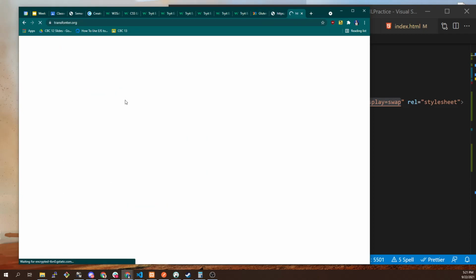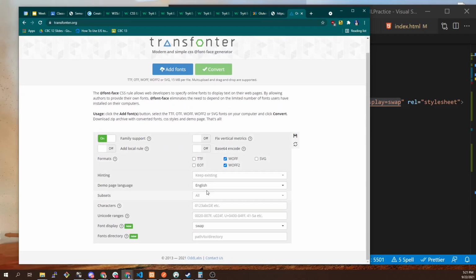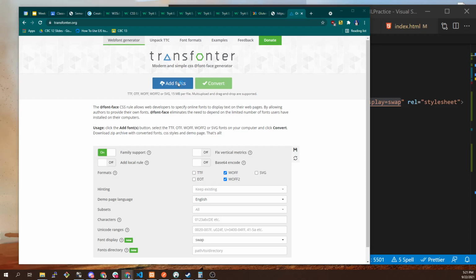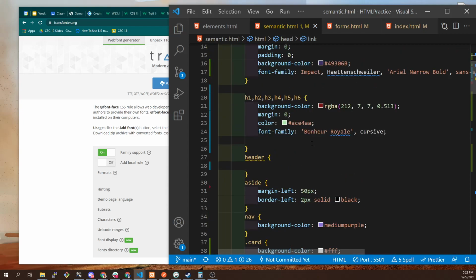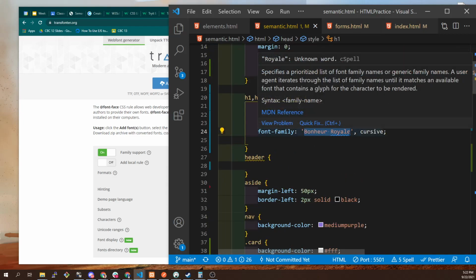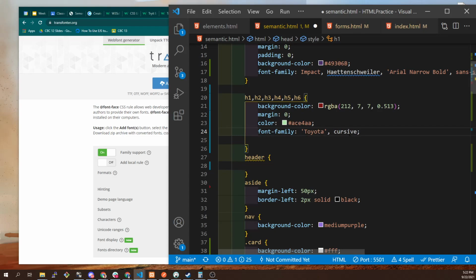Yeah, there we go. So if you upload one of those files, like a font file, right, this will generate that CSS for you, so that you can just include that on your page. And then any place you want to use that font face, right? If you had uploaded the Toyota font, you just put Toyota here.